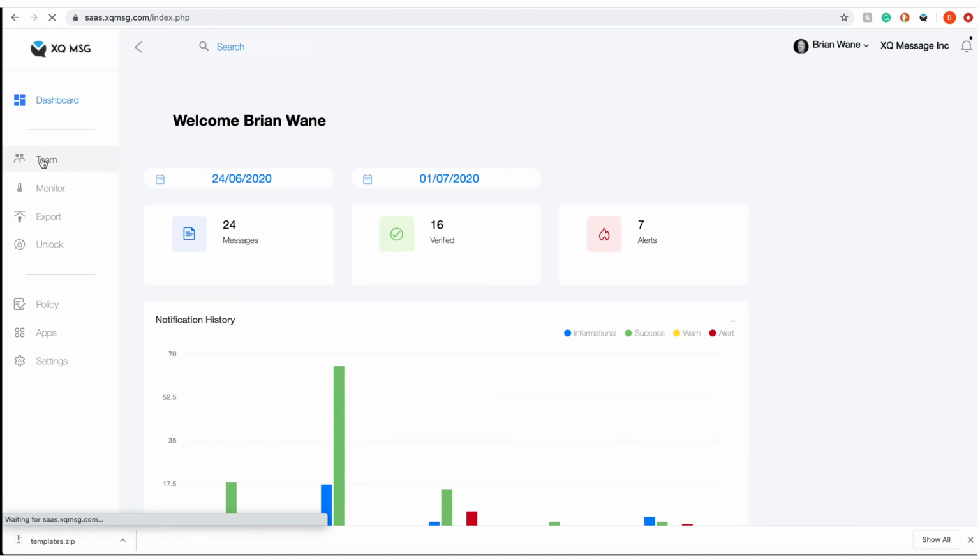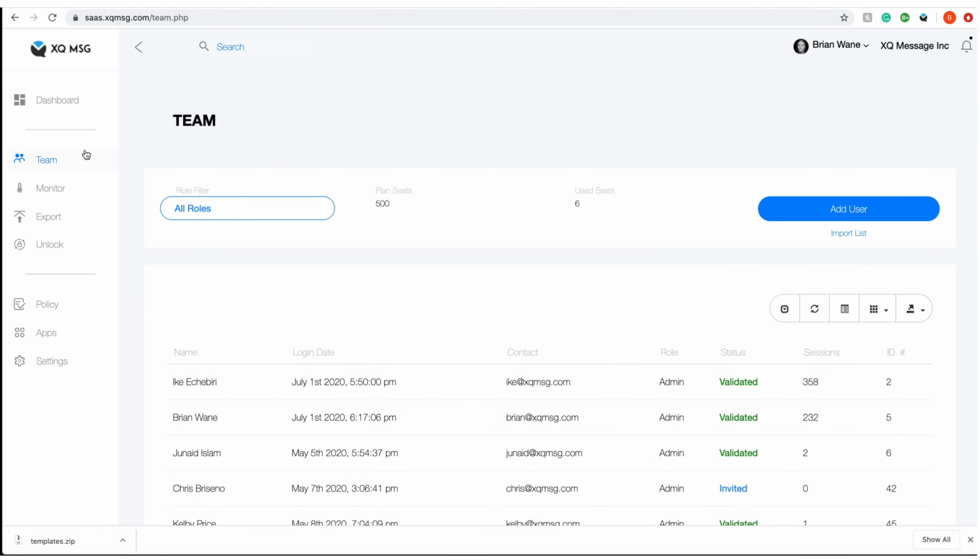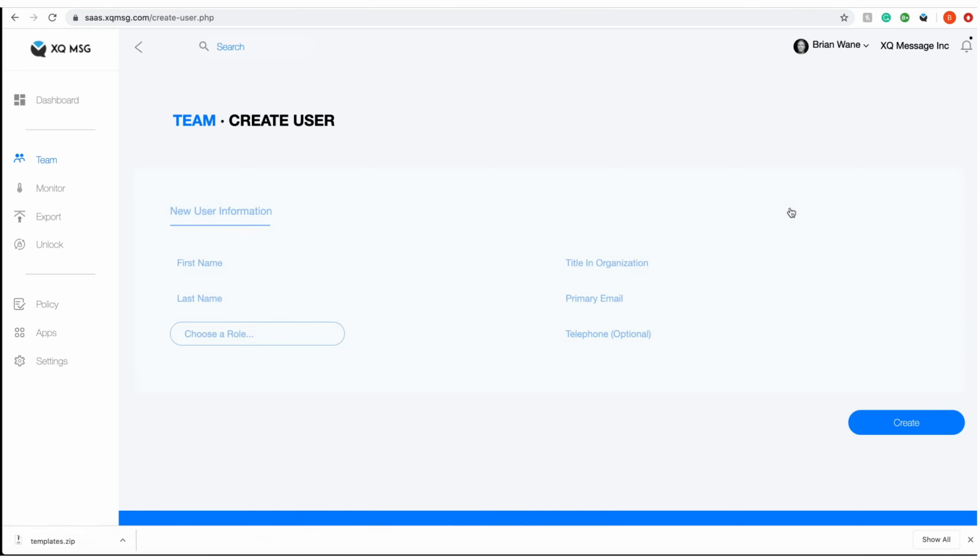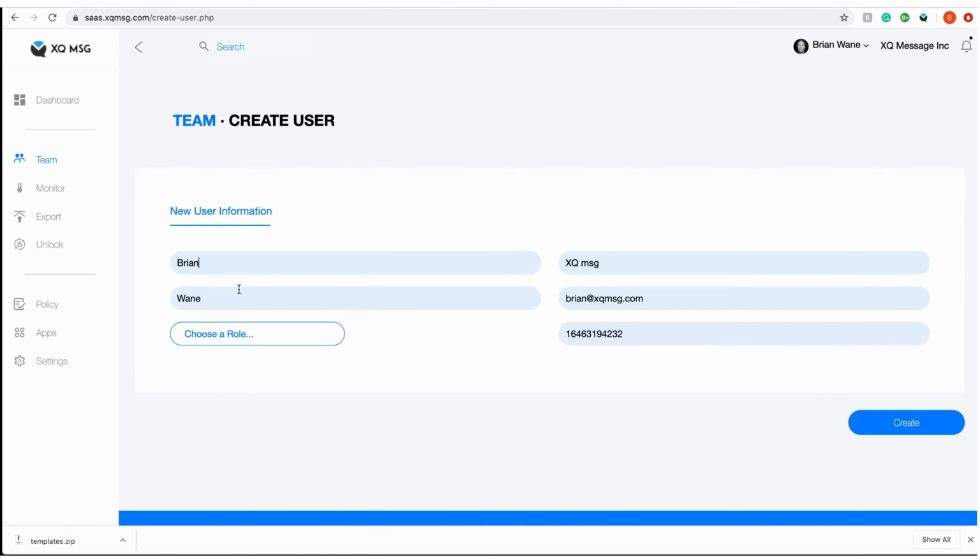The team page shows a list of all of the current team members and invited team members. We can add a single user or import a list. Let's head over to add a user to add a single user. Within adding a single user, we'll add their information, choose their role, and click create.